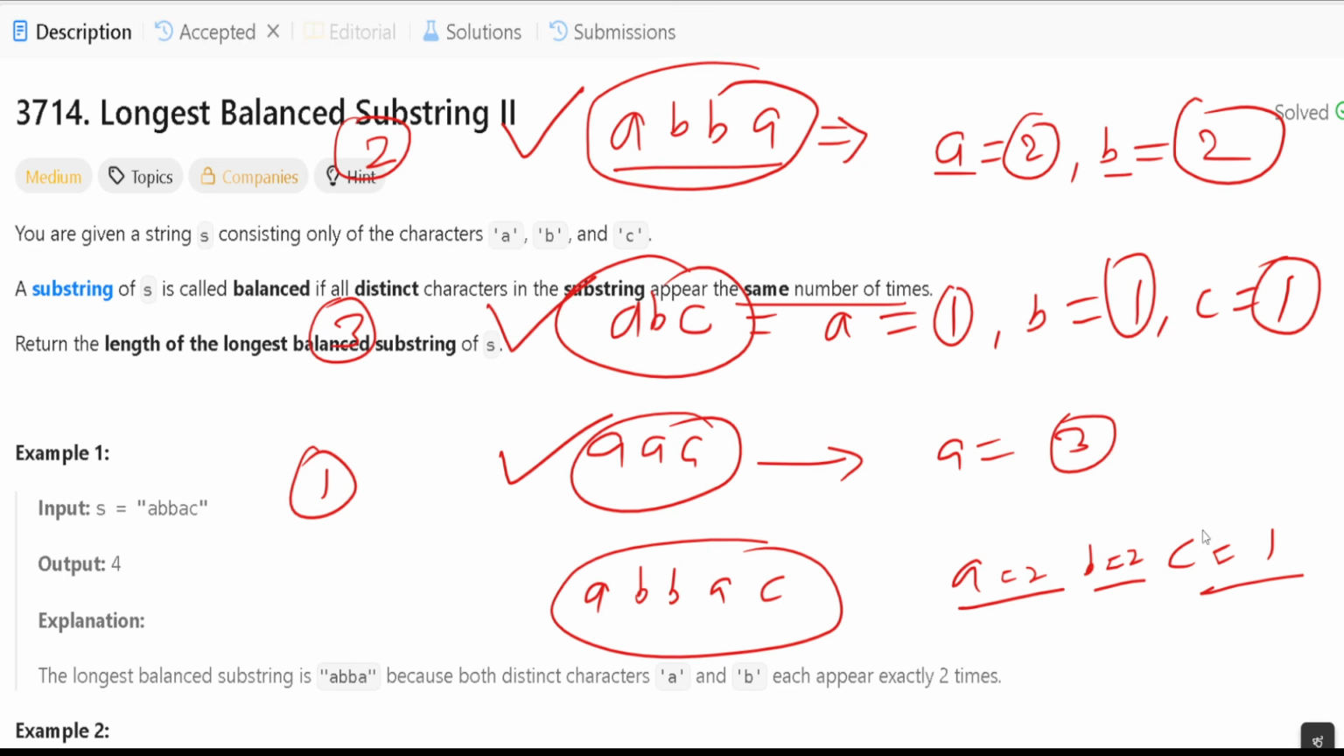If the same number of times is not coming, it means it's not valid, right? So you should understand when we will say the string is balanced or not. A string is balanced if all the distinct characters appear the same number of times, right? If the same number of times is not coming, it's not valid. Okay guys, so very first we have seen these examples, right?